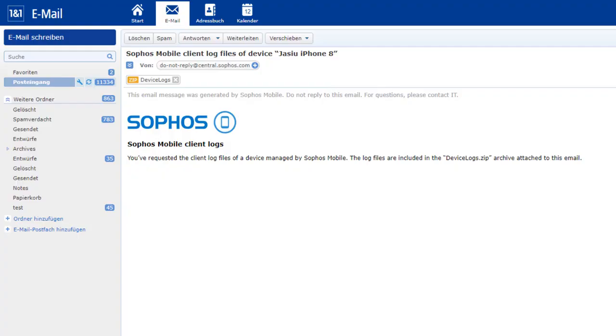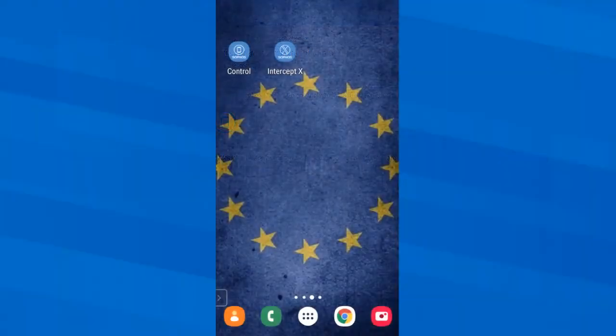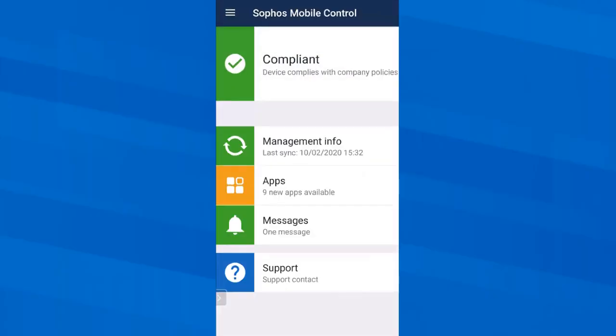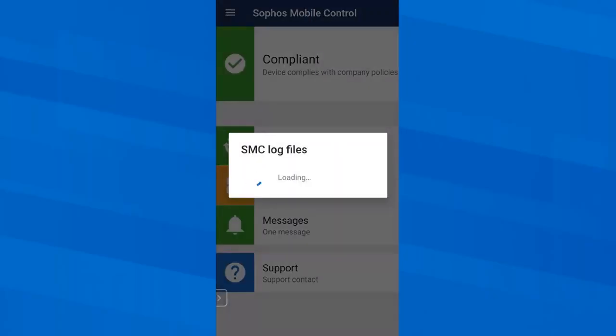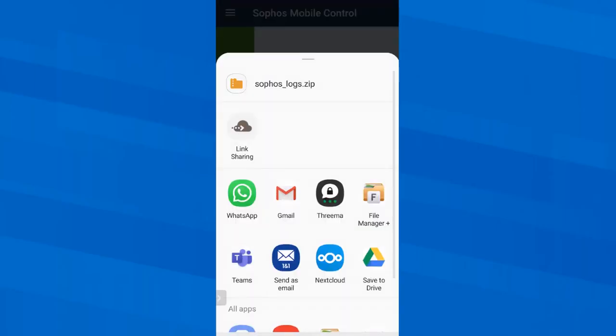This option to get log files locally from the devices also exists for Android and iOS devices that are the subject of this video. Let's see now how exactly this works. I start with my Android smartphone. The Sophos Mobile Control app and Sophos Intercept X for mobile are both installed here. First, I open the Sophos Mobile Control app. In this app, I get to the log files by opening the side menu, and then I just tap on Send Log.